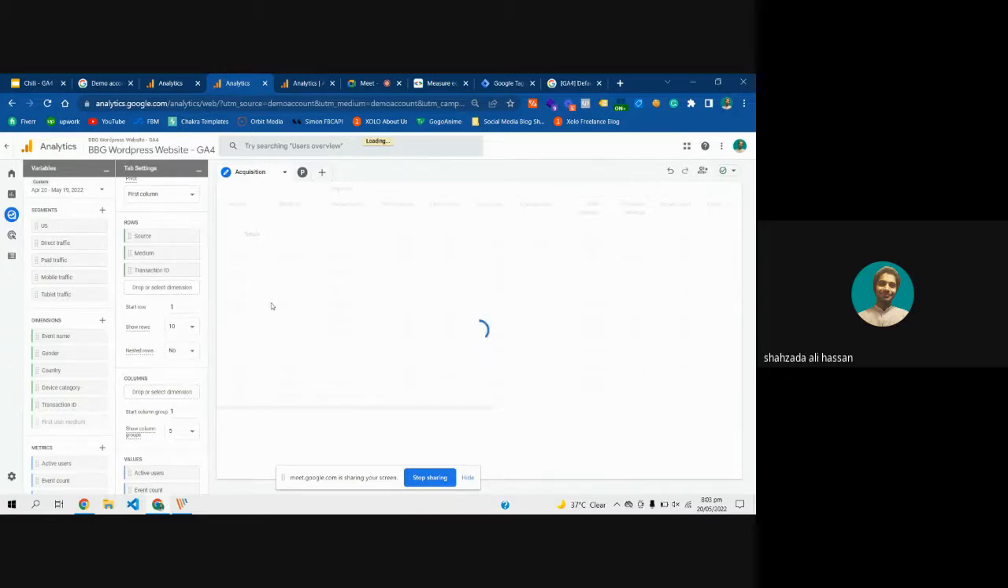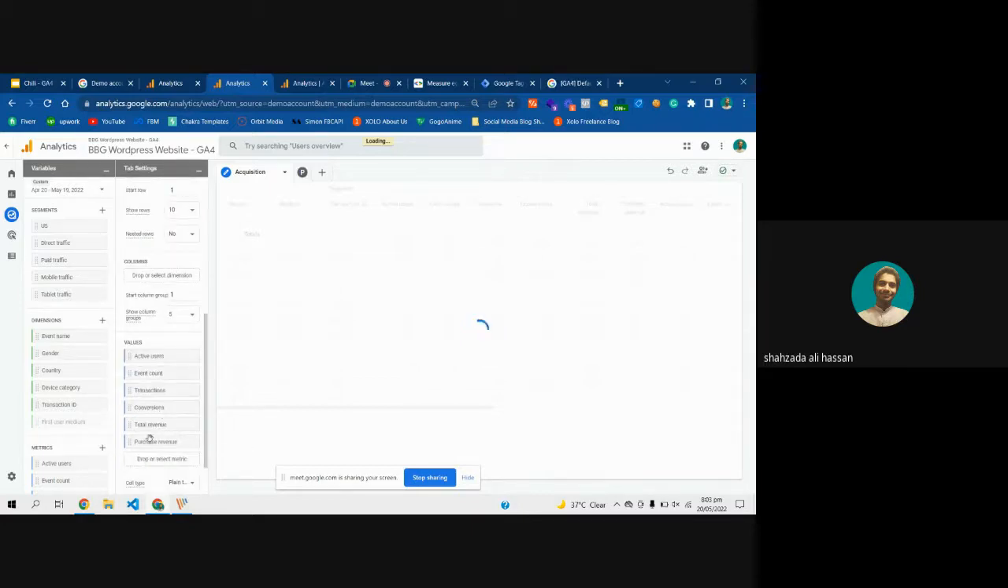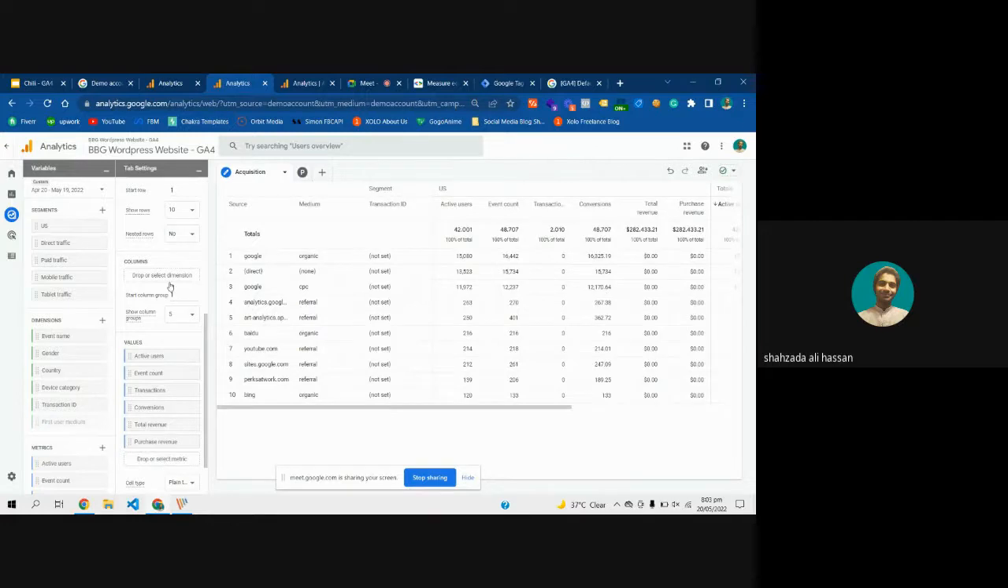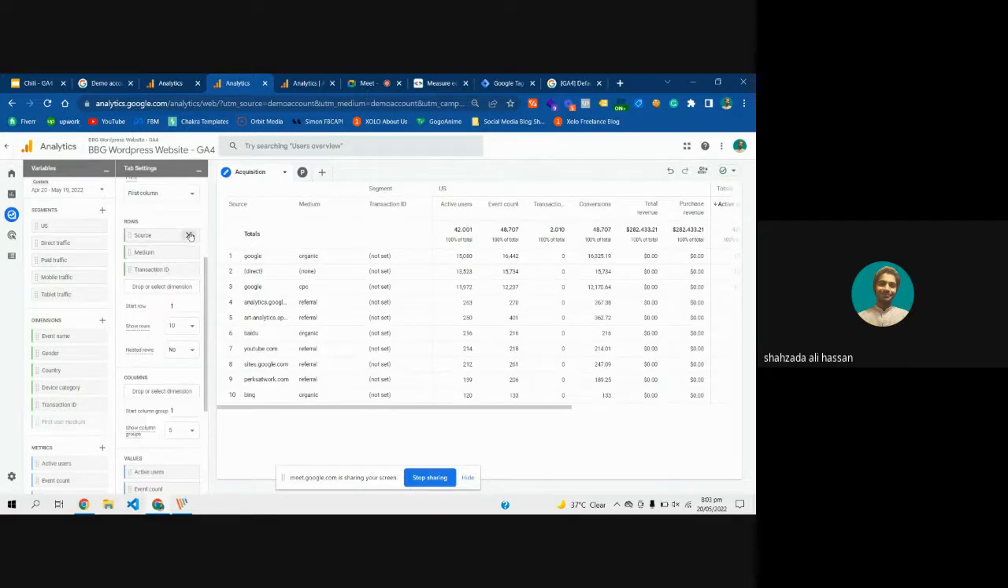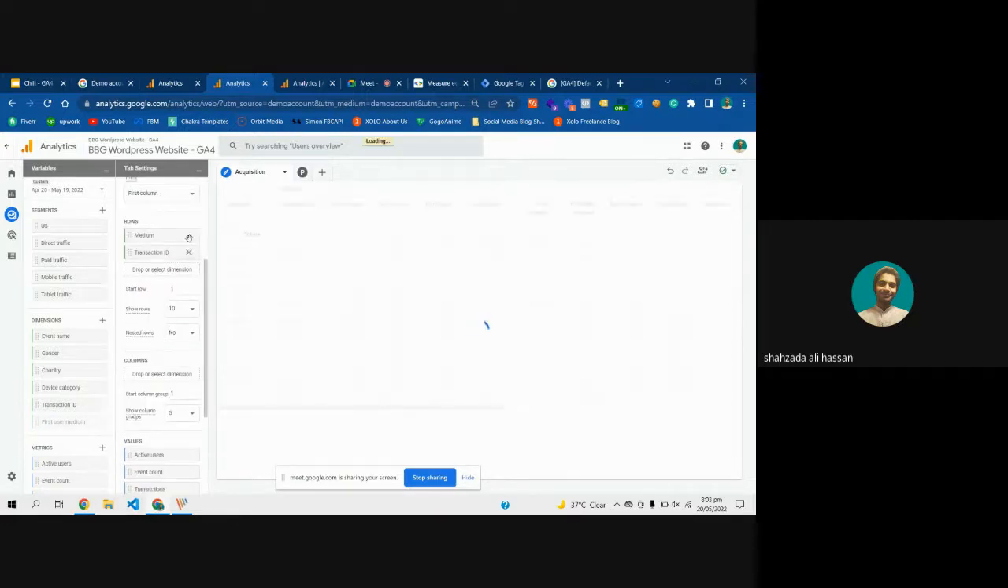In our particular report that we are trying to build, we actually don't need source and medium. So we can remove source and medium from here. And we also need, I think, yeah, all the other information is already here. We just need the quantity one to be here. Okay, so we can remove source and we can also remove medium.